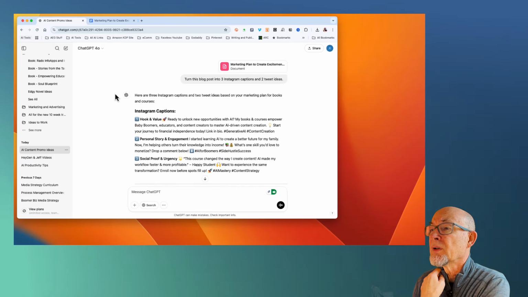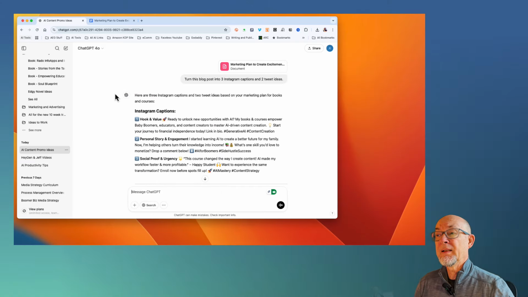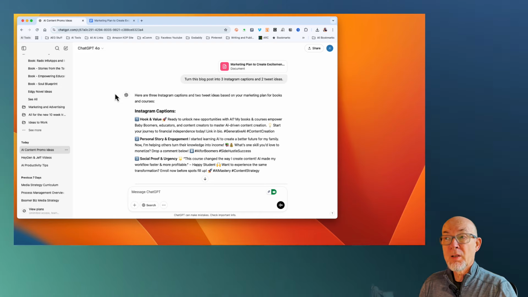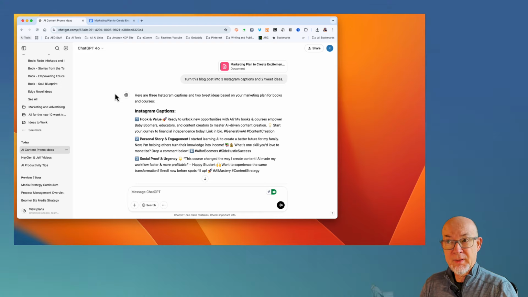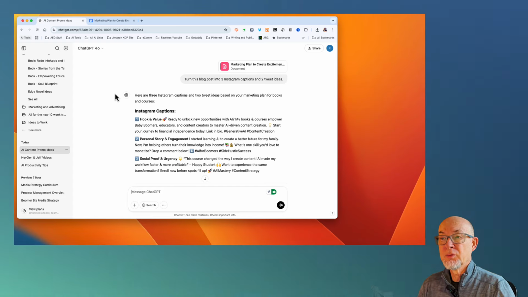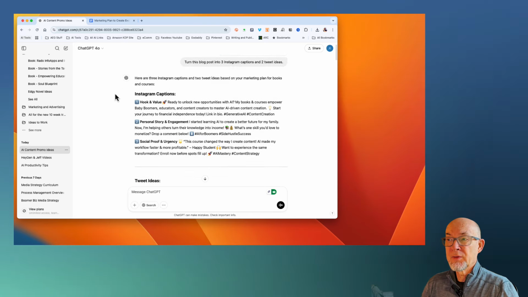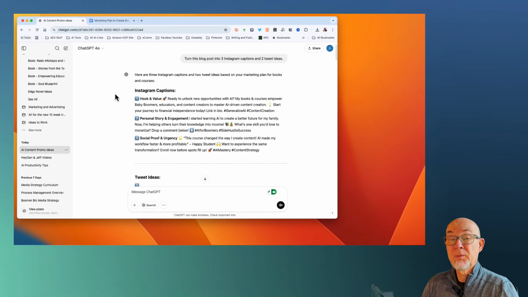All right, so here we go. Turn this blog post into 3 Instagram captions and tweet ideas. All right, so here we've got it. Marketing plan has been attached here. Turn this blog post into 3 Instagram captions and 2 tweet ideas, and we'll take it from there. So here are 3 Instagram captions and 2 tweet ideas based on your marketing plan for books and courses.